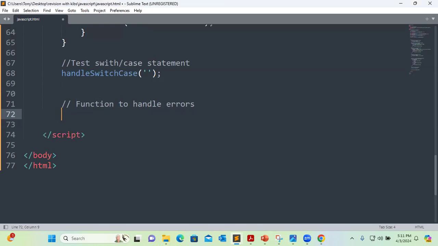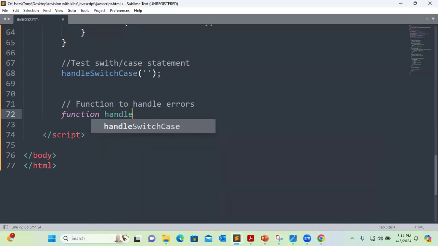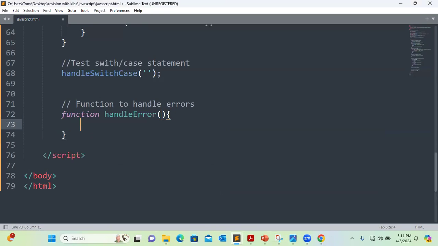It's just to understand using the functions. So for the function, I'll use the word function. That is for the errors. I'll just use handleError with brackets. I don't want to put anything there, but we can expand on it later.